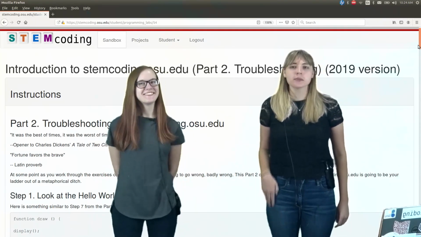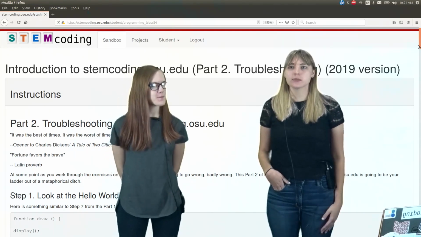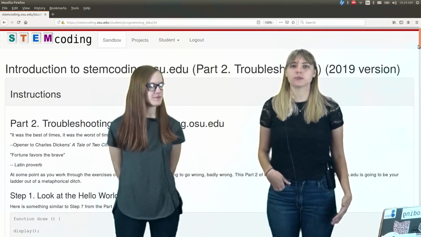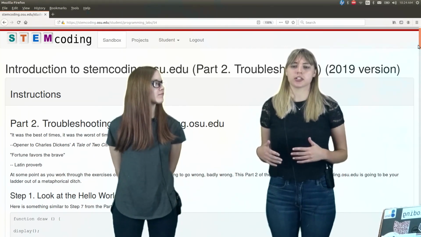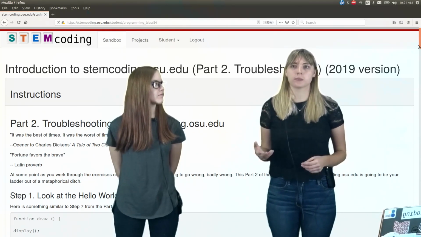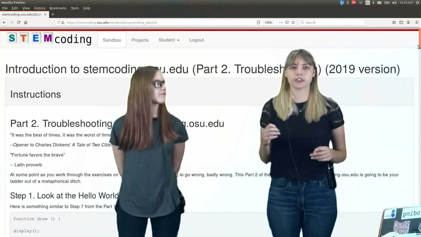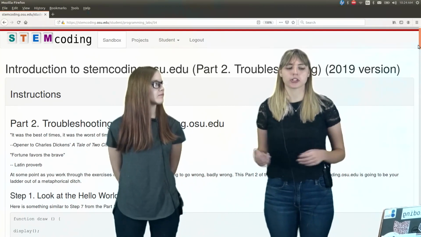Hey. Today we're going to be walking through a troubleshooting activity with you. Troubleshooting is going to be really helpful. It's the only way you're really going to be able to find any kind of issues in your code. So if you're running your code and it's not running properly, troubleshooting is how you're going to figure out what in particular is wrong with your code.